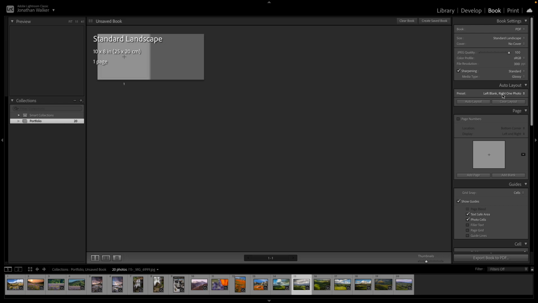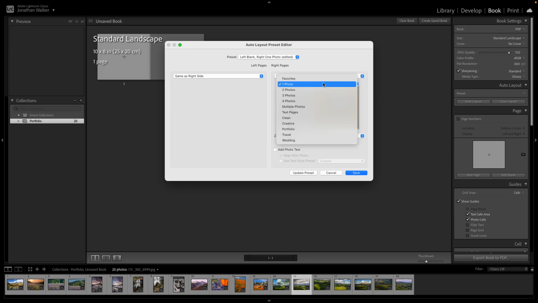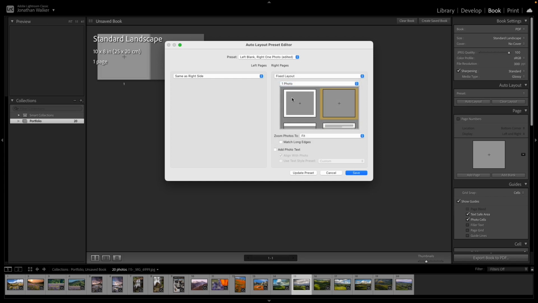So we're going to click next to Preset, and we're going to go to Edit Auto Layout Preset. And we are going to change this one here to same as right side. On this side, we're going to leave it at fixed layout. We're going to choose one photo if it isn't already chosen, but we're going to choose this one over here to the left with the white border around it. There's a lot of other options. We'll get to those later. We're going to start with this.